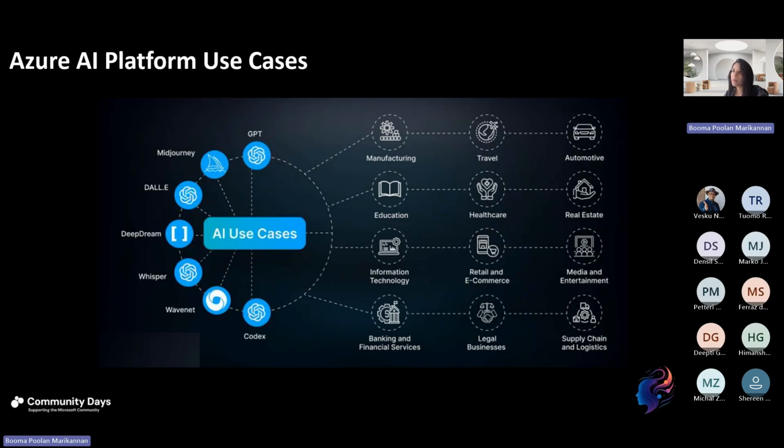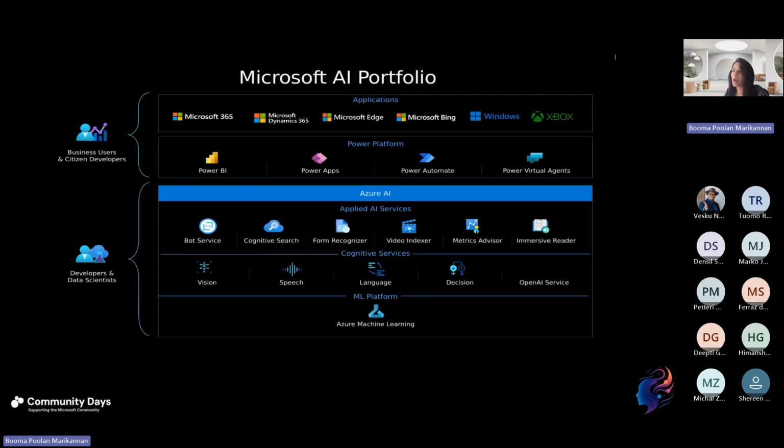So what I mean to showcase in this slide especially is this comprehensive approach, right? This demonstrates how versatile the Azure AI platform is in addressing diverse industry needs. I'm also taking you to this slide, which provides an overview of various AI tools and services offered by Microsoft, categorized into different segments based on their target users and functionalities, right?